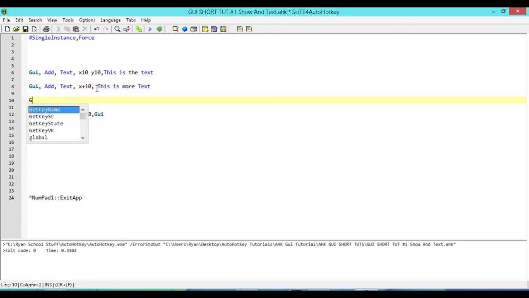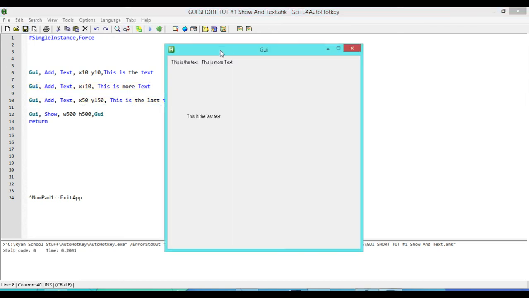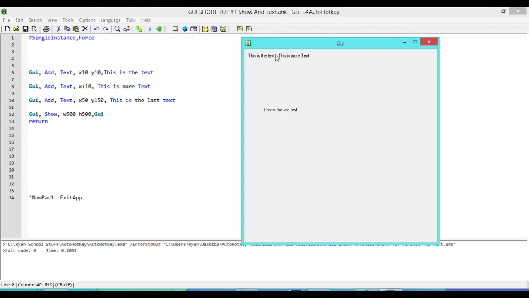Then we'll come down and add one last one where we're going to position it somewhere else on our GUI. This time we're going to have an x of 50 and a y of 150. So our text is going to be closer to the middle. Well, it's not going to really be the middle, but it's closer to the middle. And this is the last text. We'll run it, and there we go. So we can see with this one here, we added 10 pixels to the end and to begin our next line. And in this one here, we started at x50, so 50 pixels over and 150 pixels down.